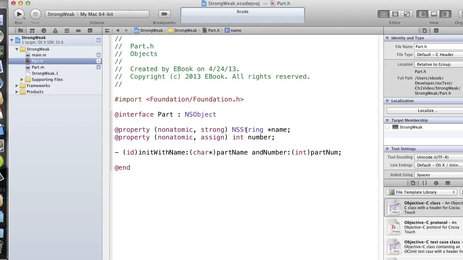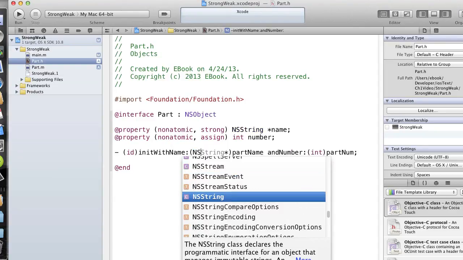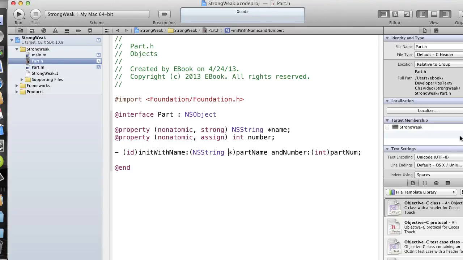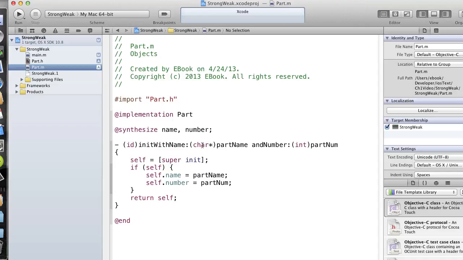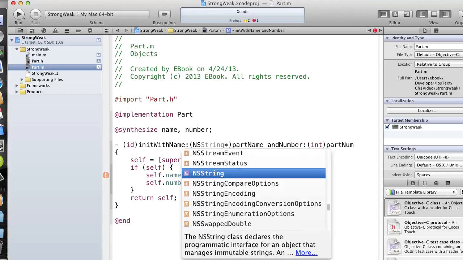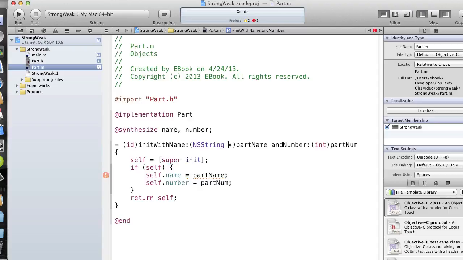Now, because we have made this an NSString, then we need to make this parameter an NSString, right? Because we want to init with an NSString. We could actually init with a char star, but this is the kind of syntax that we use. An NSString pointer called partName. Okay. And then here, we need to change this as well. Notice that synthesis still works. Name still works just fine. Name now is an NSString. And when we assign, since partName is an NSString, the assignment is just fine.